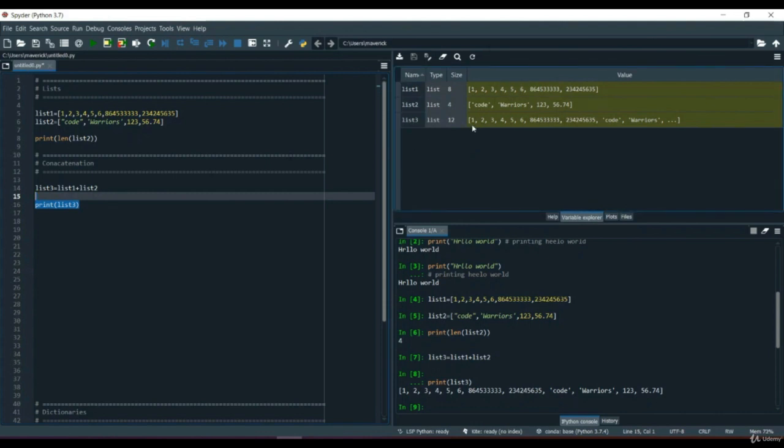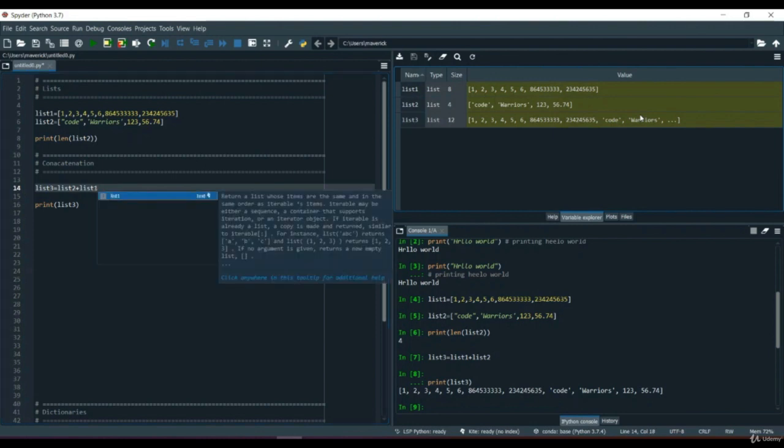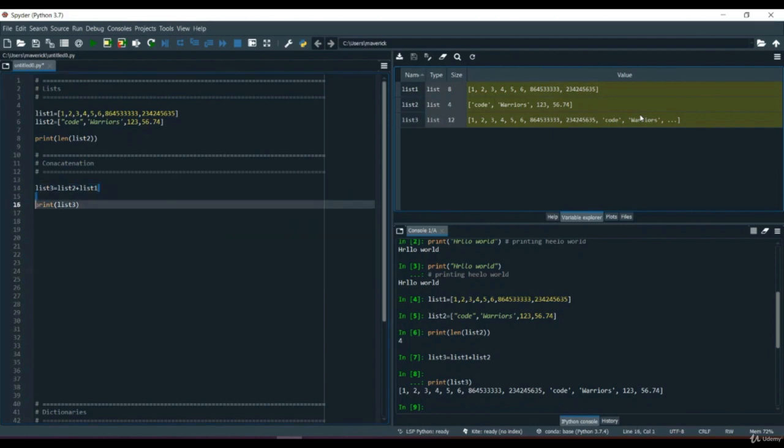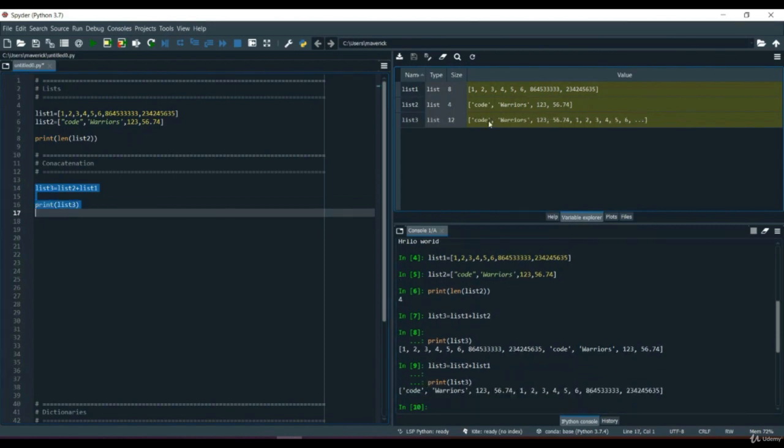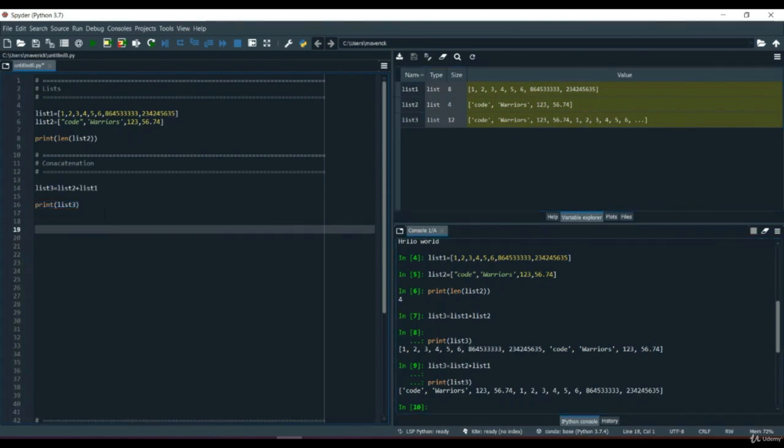Now you see here we wrote list1 plus list2. It means first list1 is added, then list2 is added after it, like appending. But if we want it the opposite way, just interchange it, make it list2 plus list1 and run it. Let's run the print. F9, and you see it becomes reversed. This is concatenation of two lists.